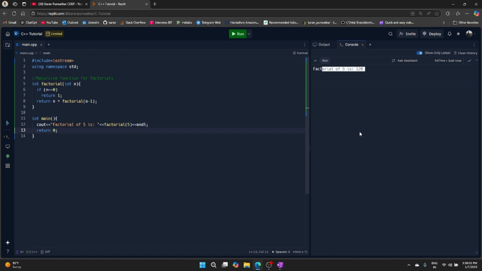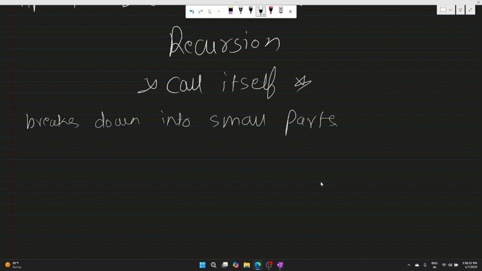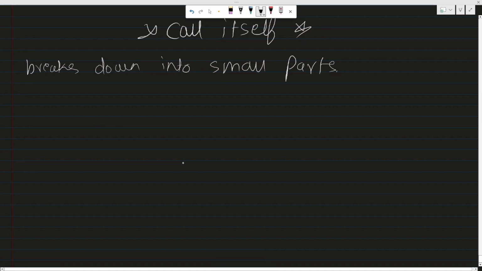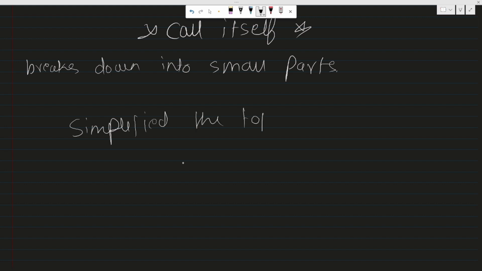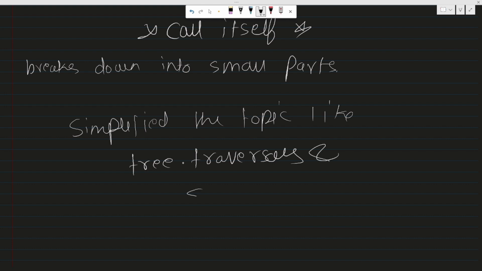Okay, that is the function keeps calling itself with n minus 1 until n reaches 0. That is 5, 4, 3, 2, 1, and then the last one is 0. When it reaches 0, then the value is returned. This technique simplifies code for tasks like tree traversals. We will learn this in further videos, like tree traversals and sorting algorithms.